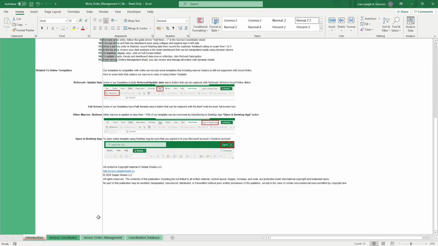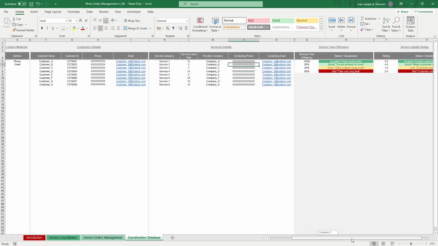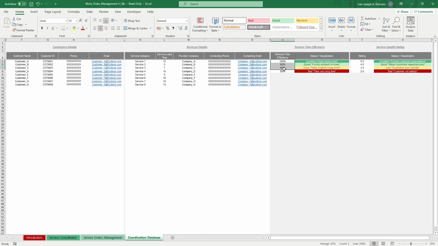We start in the coordination database sheet. Input the contact members, contact methods, and the customer details such as name, ID, phone number, and email. Input the service category, service lead times, provider companies, phone numbers, and emails here. Input in the next table the parameters for the visualizations of the service time efficiency and service quality rating to be used in the next sheet.